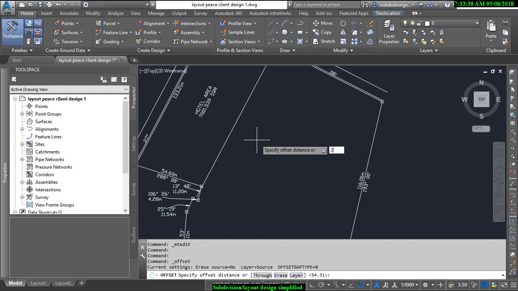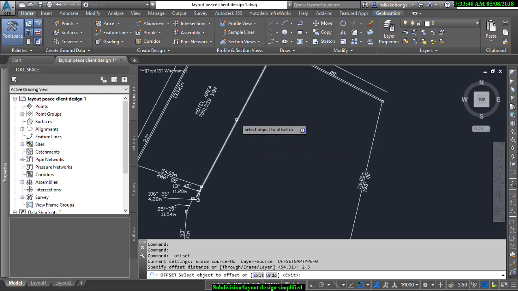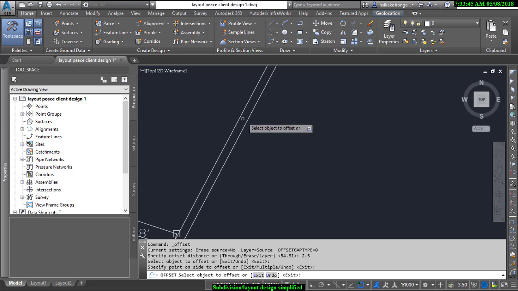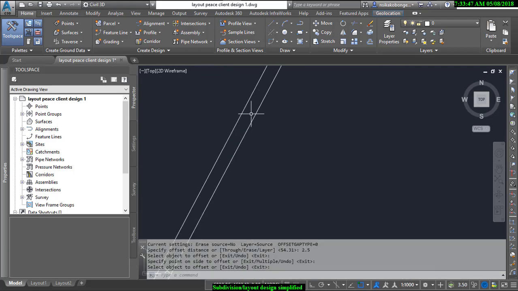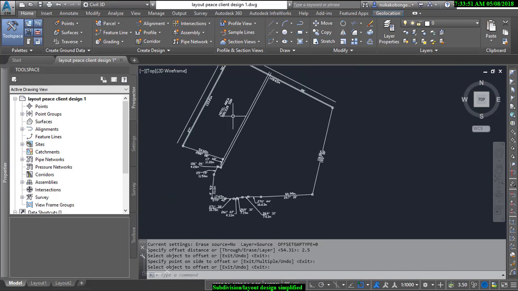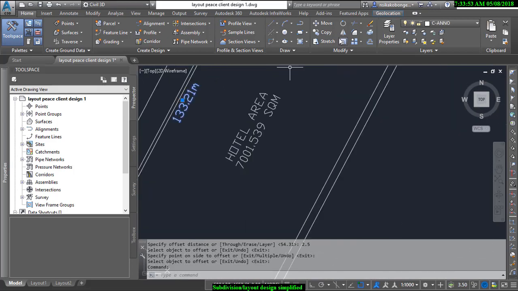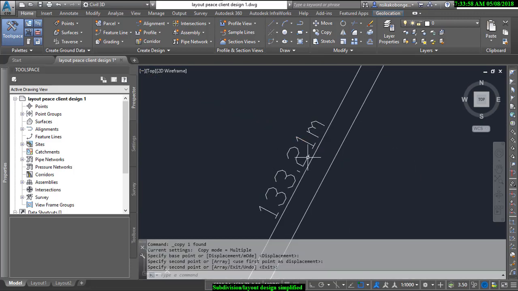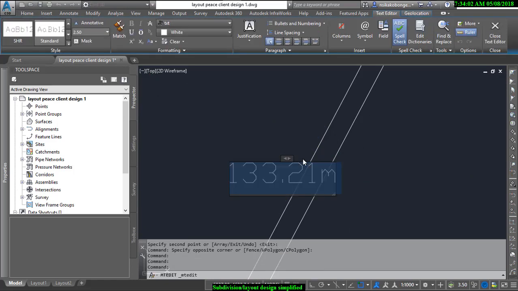I took that green zone to be 2.5 meters in width. So this I'll call my green zone. My green zone is 2.5 meters in width. As usual, copy this and paste here. I'll call this my green zone, and I'll reduce my font there to 1.5.